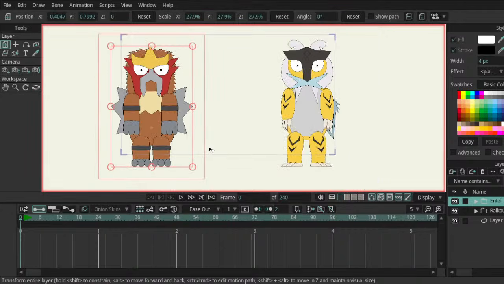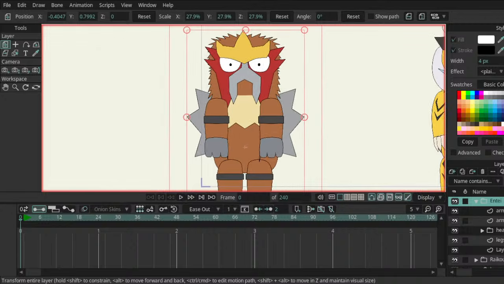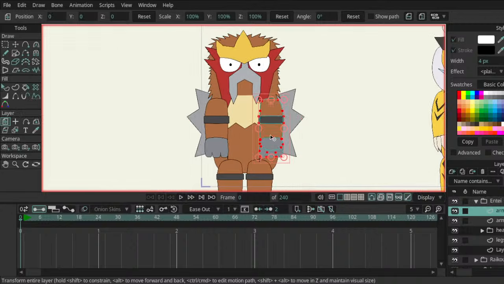So let me actually get to the animation basics. You have two files, depending on how many Pokemon you have. If you only have one Pokemon, you probably have one folder. I don't know why I called them files. As you can see, if I open up Entei, he has his arms above everything else.